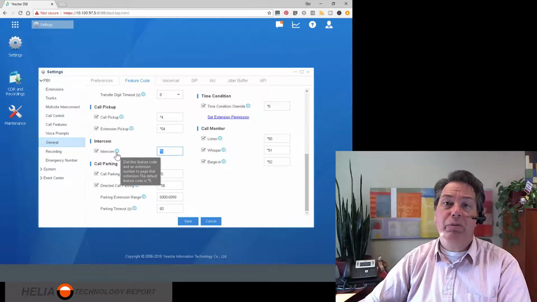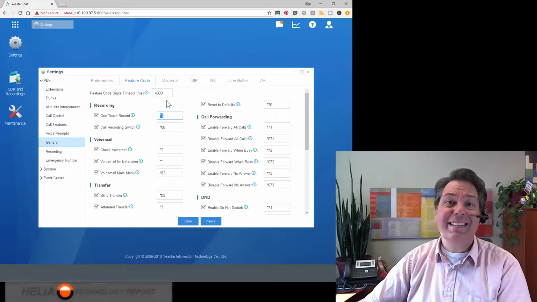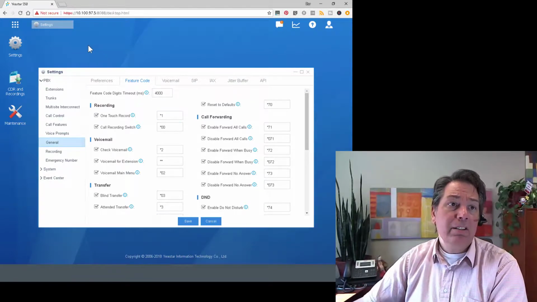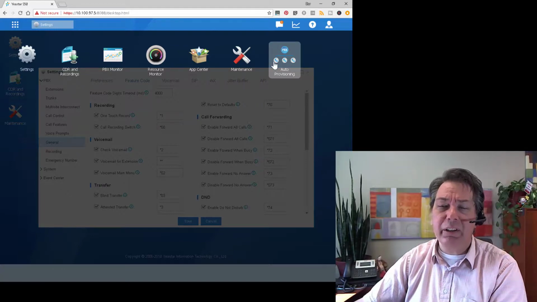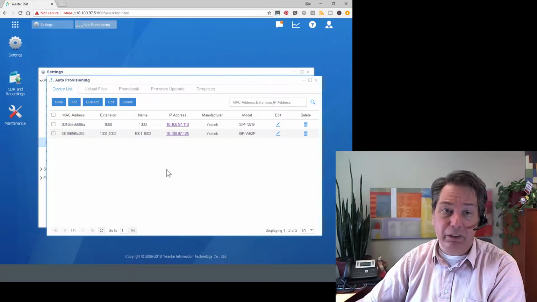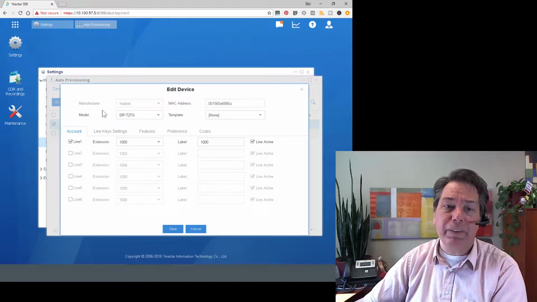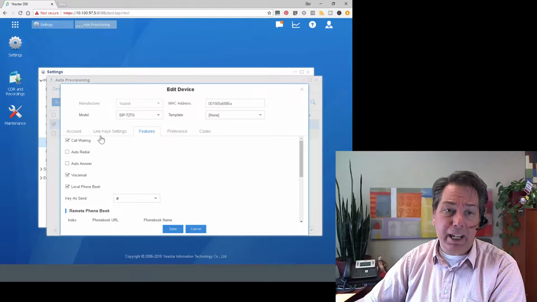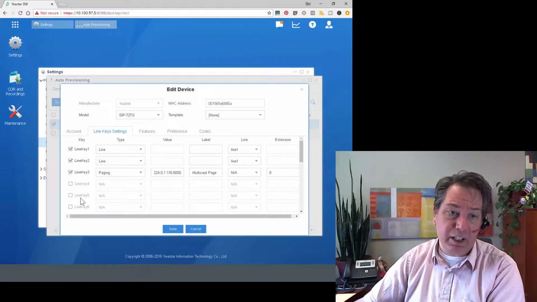star 5 1001. Let's have a look at the one touch record and setting that up as a speed dial button. So we're going to go into the auto provisioning here. Now you can also do this directly on the phone interface, but I find it's going to be a little bit easier to do it through the auto provisioning. Now, with the auto provisioning, you are going to have to reboot the phones for the settings to come across.